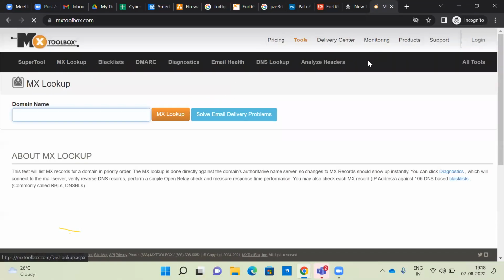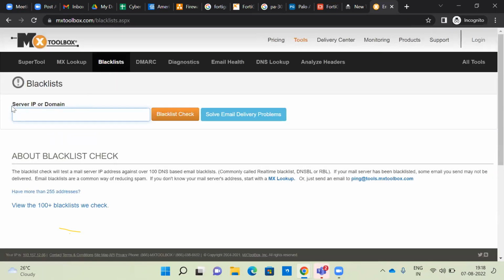You can see there are different types of tabs: MX lookup, blocklist, DMARC, diagnostics, email health, DNS lookup, analyze headers. The domain name tab is domain name only; that means it's not related to an IP address. In the blocklist tab you can see server IP or domain. That means this tab is applicable to checking the reputation of an IP address, or we can check the domain name as well. So now you can paste 1.1.1.1 and run the blocklist check.